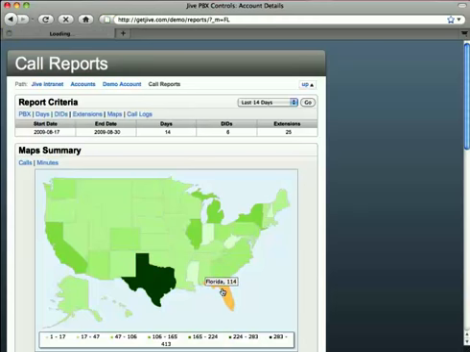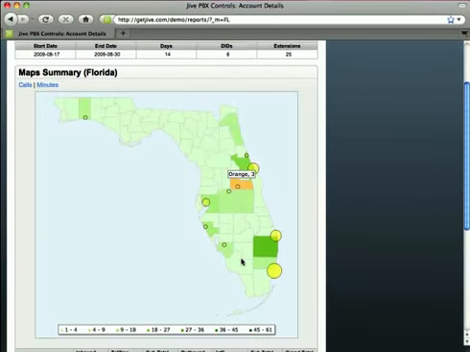Clicking on an individual state lets you drill down and see which counties and even cities your calls are coming from. Counties are shaded more deeply based on relative volume, and cities are represented by different sized circles. Again, mousing over a city or county displays the total calls or minutes for that area.